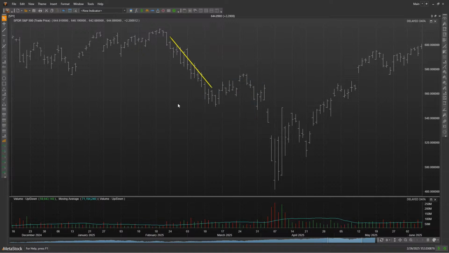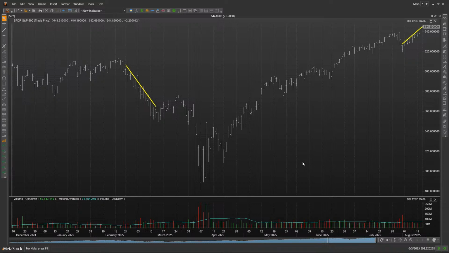So the point being is that when you go to draw this tool, you have to choose the price field that you want it based off of. If the prices are moving up, generally you want to have it based off the low of the price bars. And vice versa, in a downward move, you want to have it based off the high of the price bar.